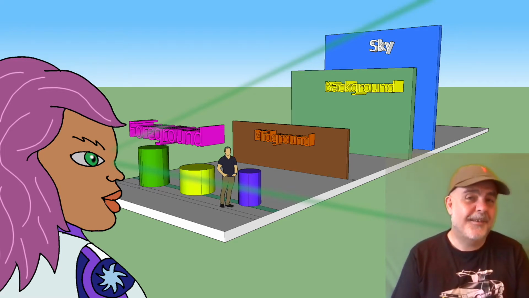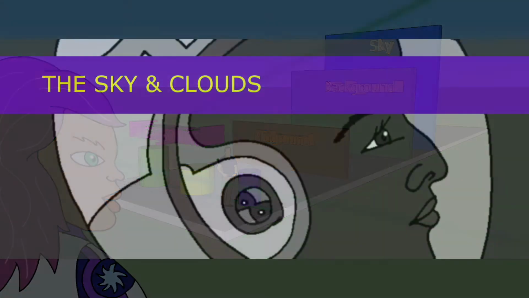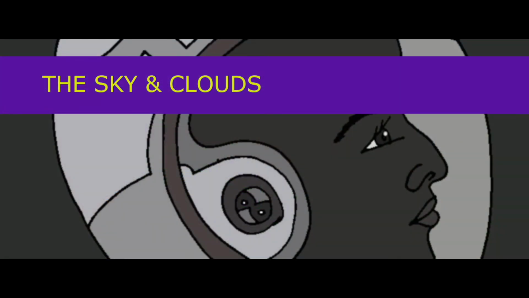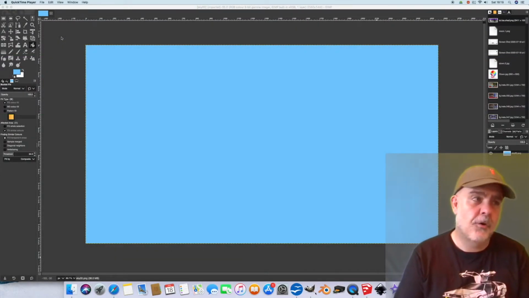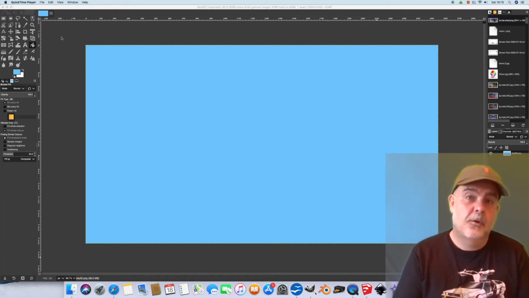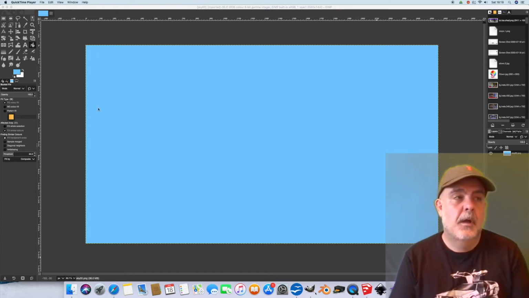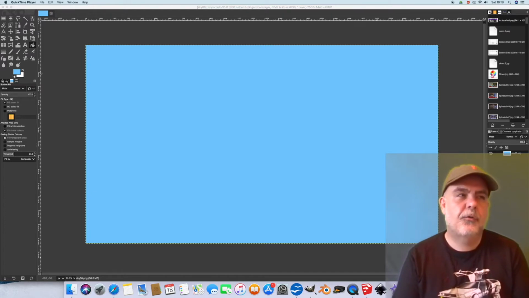So we're going to start with the most distant layer, which is going to be the bottom layer in Gimp, and we're going to work backwards, or rather forwards. Your sky can be flat and featureless, or it can have subtle shades of colour. Of course, it can have clouds. Let's start with a summery blue sky.